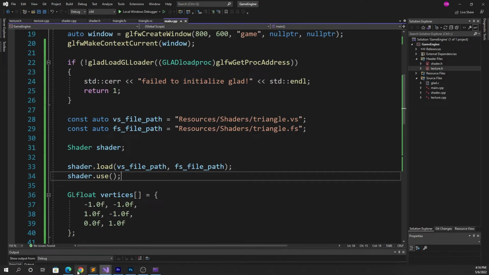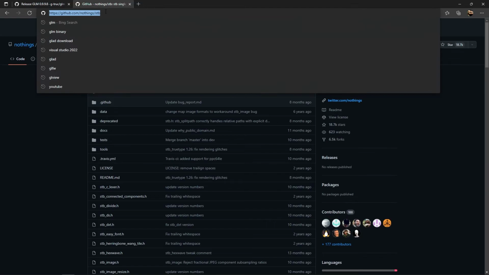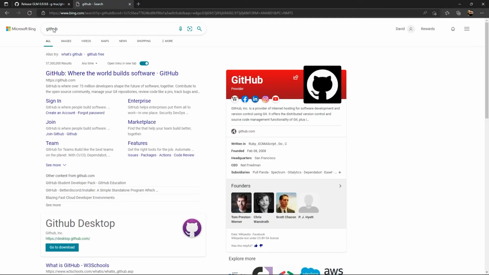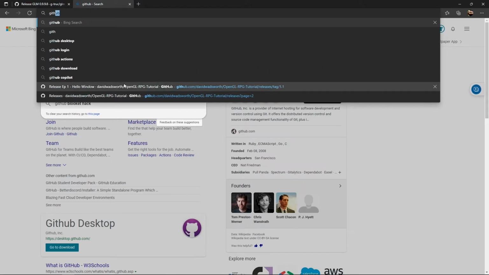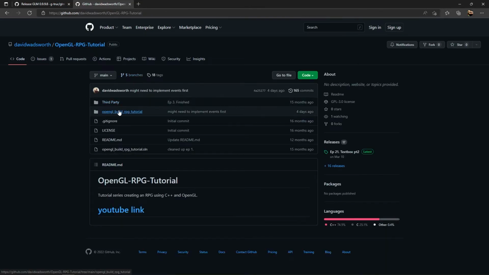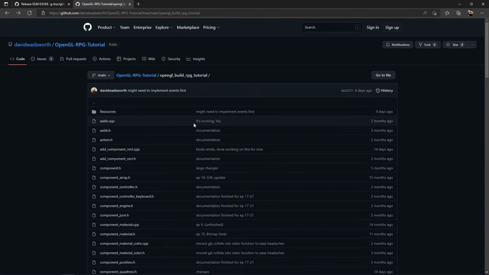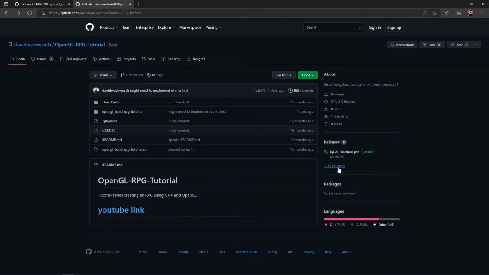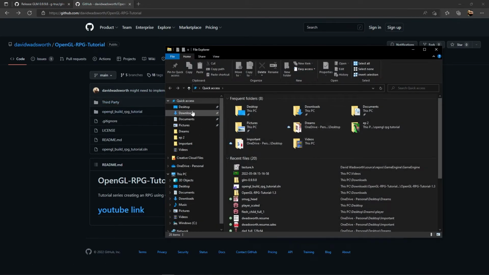But for now, let's see if we can load in our texture. We don't actually have a texture, so let's see if we can find something here. Let me go to my GitHub and to my tutorial project. Let me see if I still have the image here. I might have deleted it. I did. I actually have the release here. I'll have a link in the description to find this image.